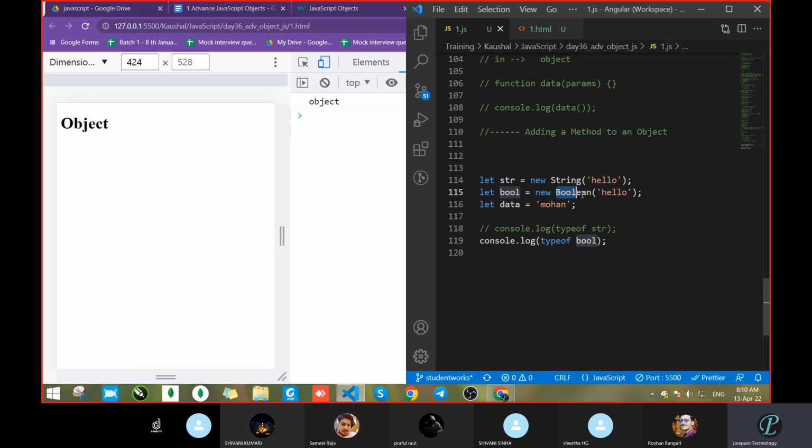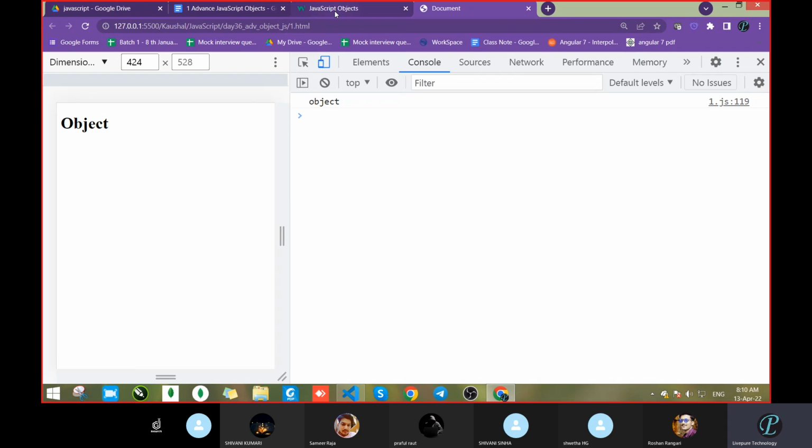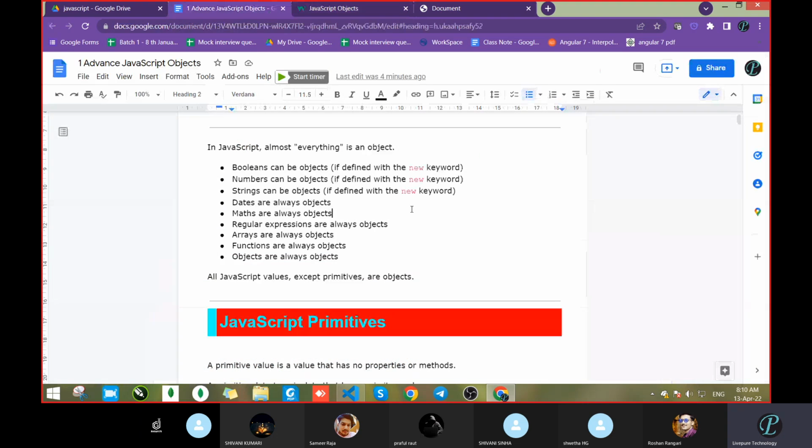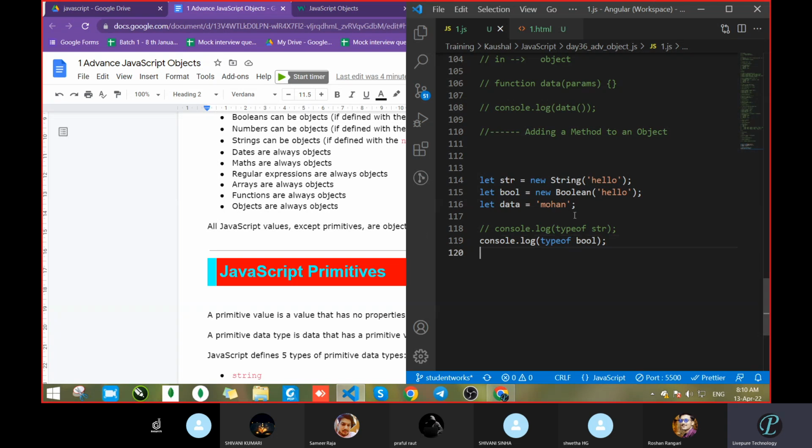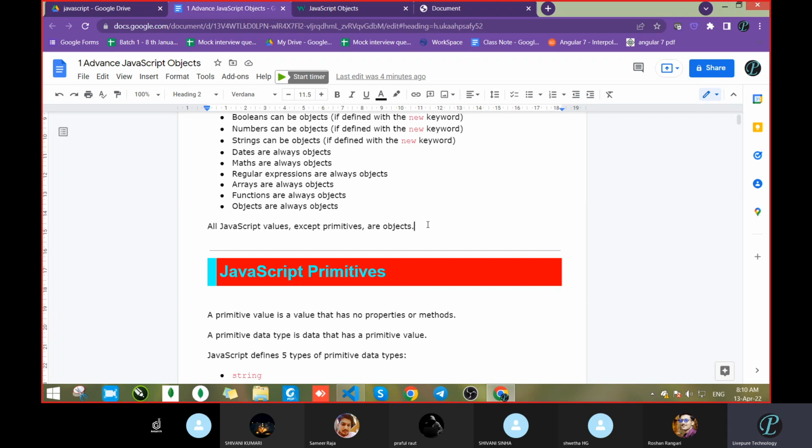So boolean is for comparing purposes, in Java or those languages we are studying. Is this clear? See what is written here: all JavaScript values except primitives are objects. But we are saying that primitives are also objects. Because we wrote this as a string, it will be an object only when you declare it with new. Otherwise it will not be an object. That is written here.